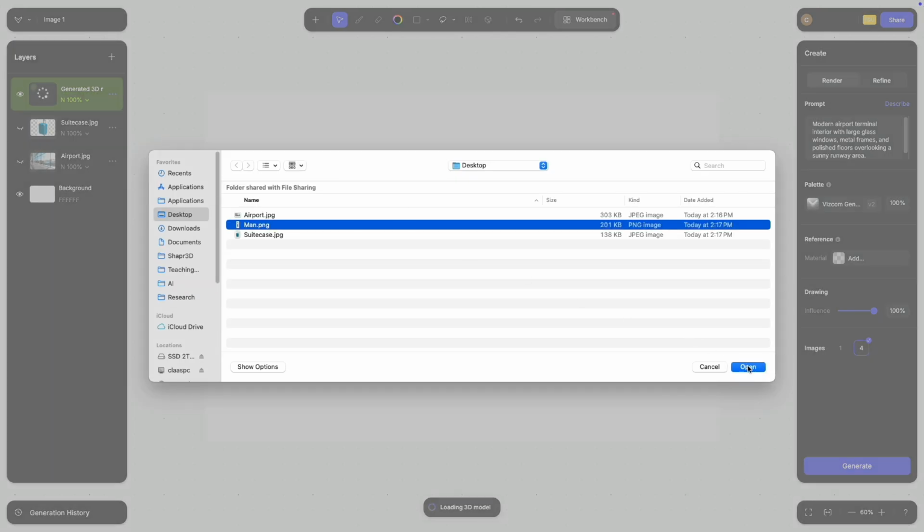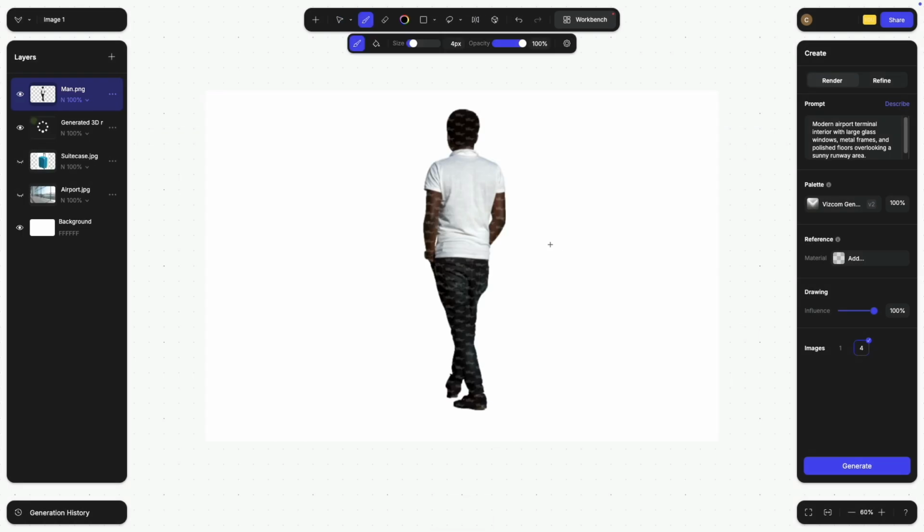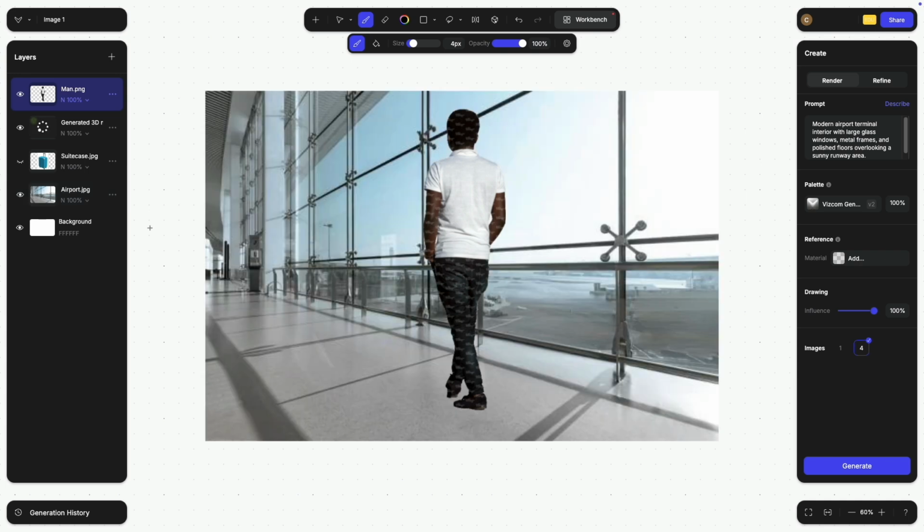I found one online. I didn't want to have somebody with a face because very often when we do product presentations, we want to have the human figure more as a scale reference or showing a certain type of interaction, like walking with the suitcase while holding the handlebar. So the generation of the 3D model might take a moment. I'm just going to pause, and when this one is done, I will be back.